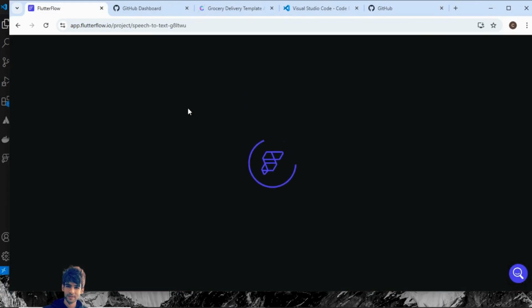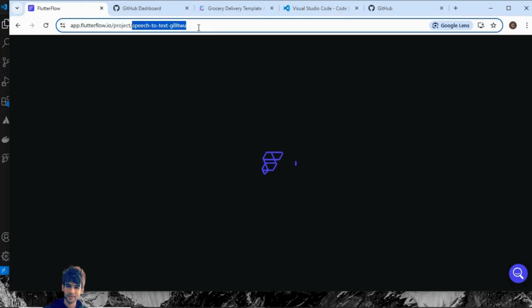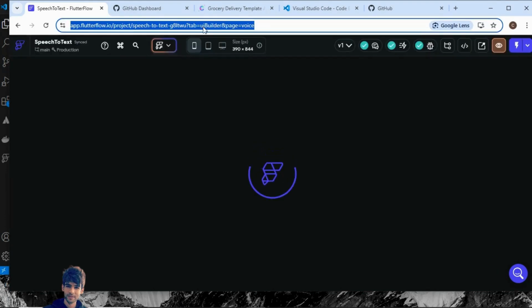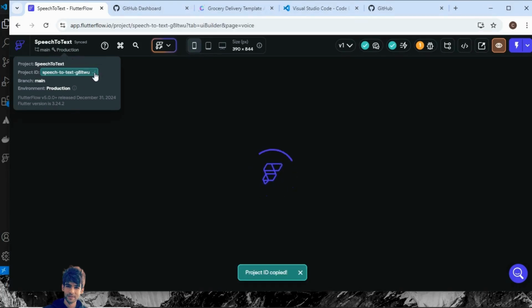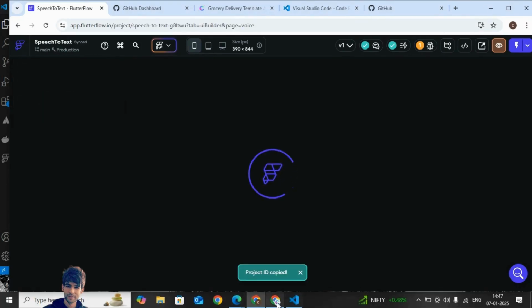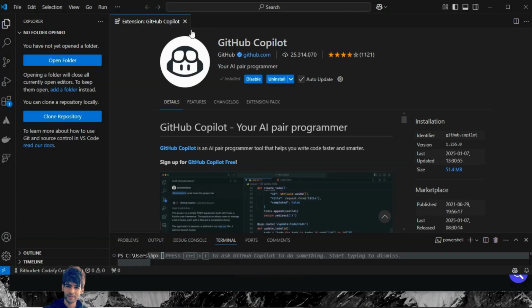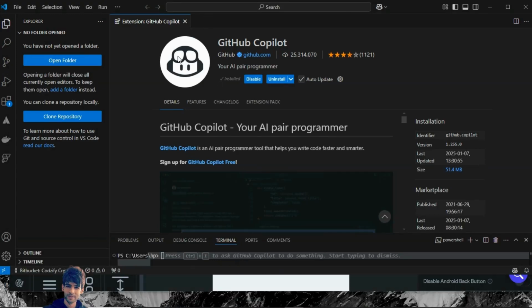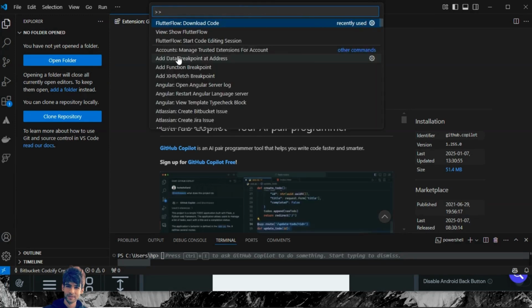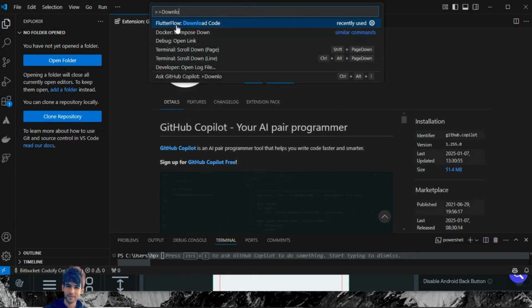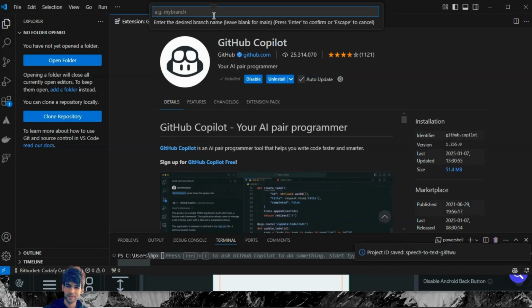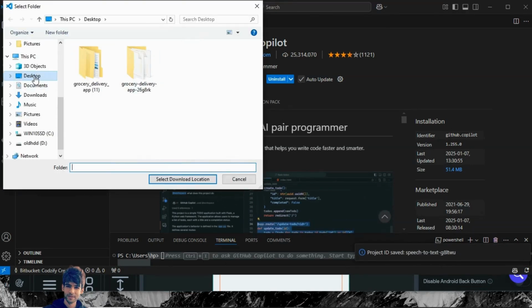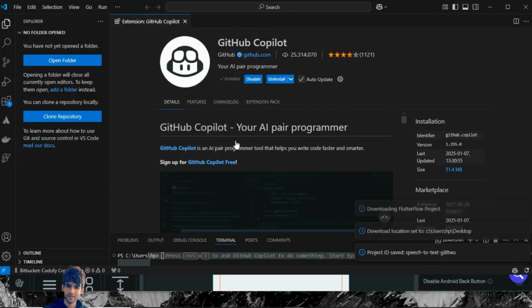Here I will search for speech to text. You will get the project ID here. This is one way, or if you hover on this speech to text, you can get the project ID from here as well. Now I will press Control Shift P and type download code. Here you will see the option FlutterFlow download code, and I will enter the ID. This will connect. Enter one more time. Where you want to save this, I will save this in my desktop location.